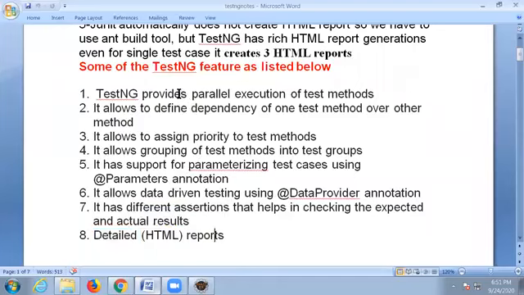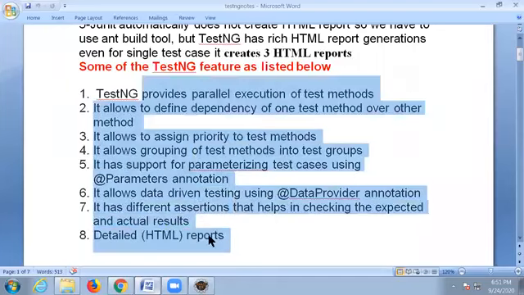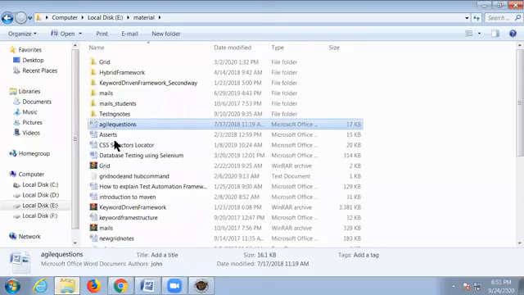So these are the features. Of course, we have features in JUnit, but we don't have this many features compared to TestNG. So that is the reason, if anyone asks you, tell them it's the advanced version, so we are going with TestNG compared to JUnit. So what are the annotations we have in TestNG?